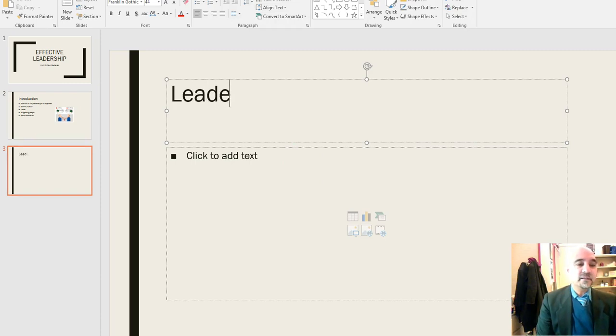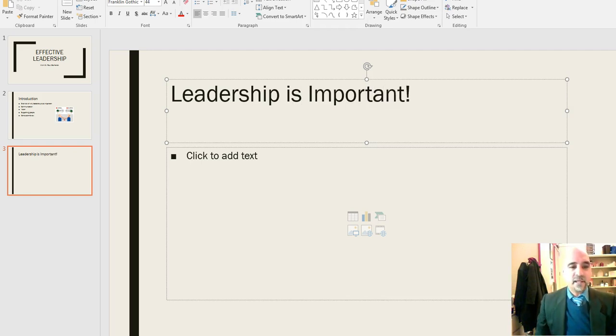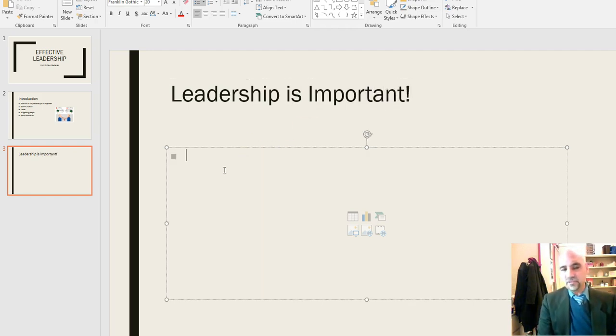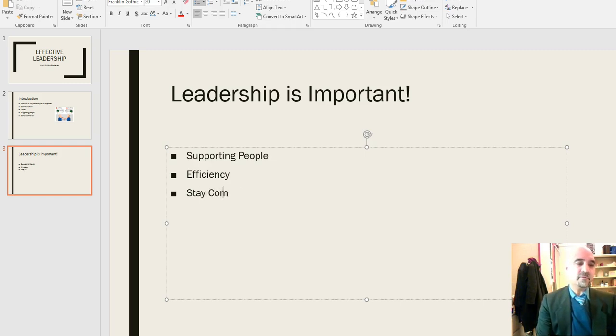and I'm going to say leadership is important. And then I'm adding some more text as I build my presentation. So why leadership is important. Let's put supporting people, efficiency, stay competitive. Oh, and then organizational culture. You want to have an organizational culture that keeps the organization strong.